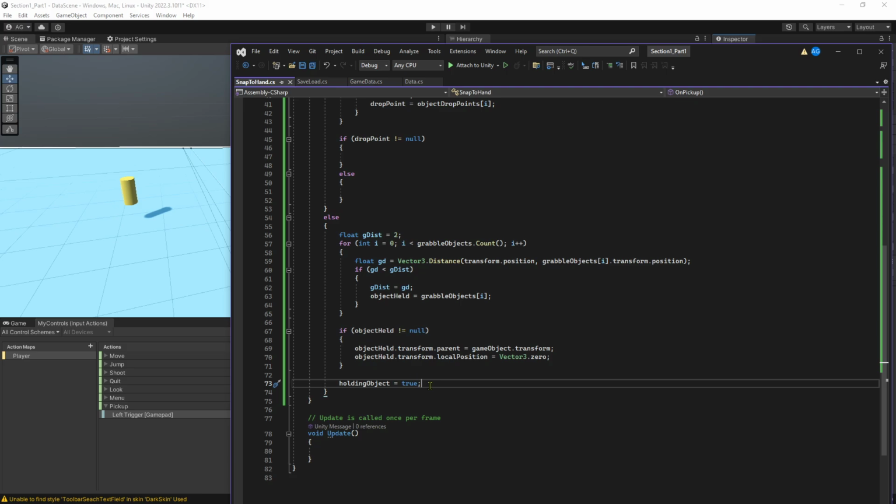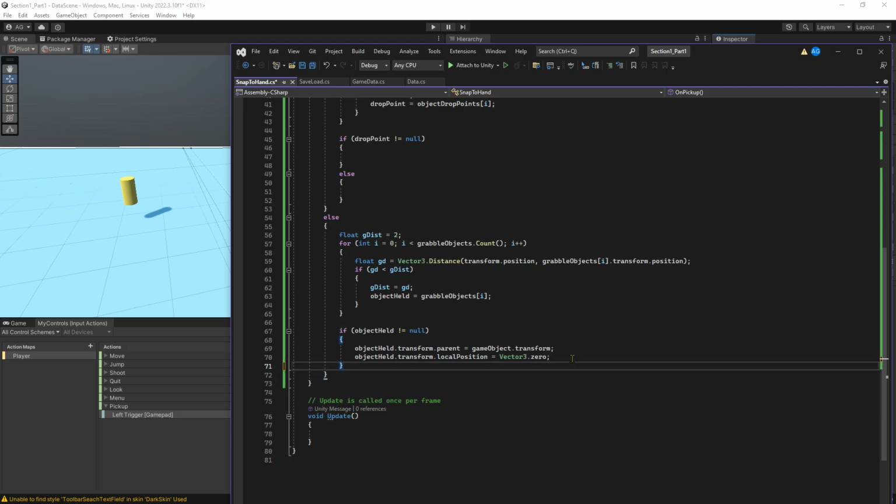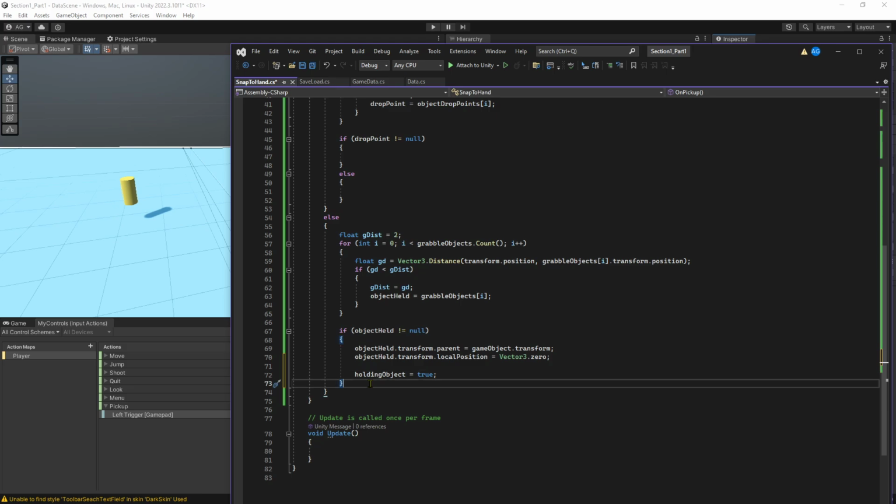So actually, we should probably, let's go ahead, I believe we're going to want to actually put that in here. Because where I had it before, anytime we ran it, even if we didn't grab something, it would say that we're holding an object, and that's not true. Only when we actually pick it up is that going to be true. So we've got that now in there.